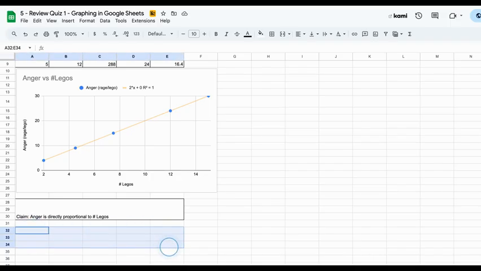Now I need to do my evidence statements. So I'm going to go ahead and select boxes. I'm going to merge them. Since this is my evidence statement, I'm going to call it evidence. And your evidence statement should always be your low, your high from your data, and shape of the graph.